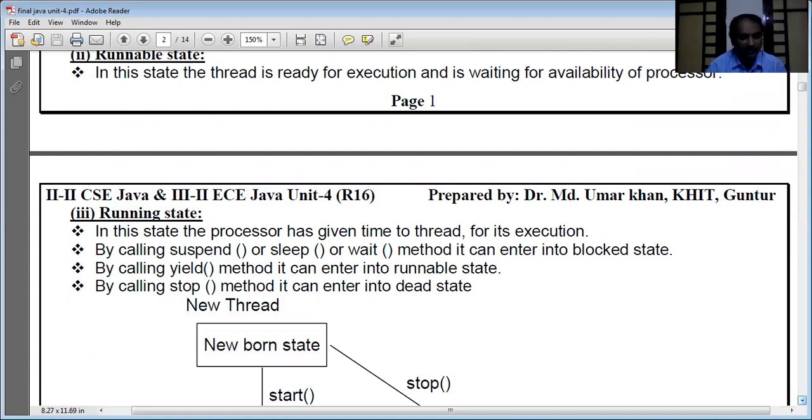Blocked state means sometimes it will take rest, and after that it is going to continue. That is called a blocked state. By calling suspend, sleep or wait method, it can enter into blocked state. By calling the yield method, it can enter into runnable state. By calling the stop method, it can enter into dead state.